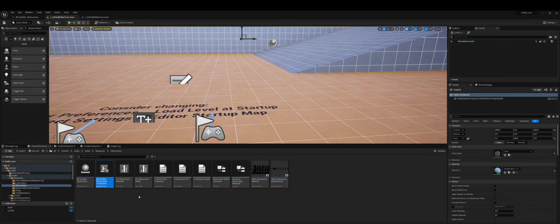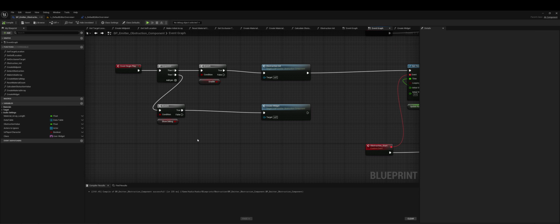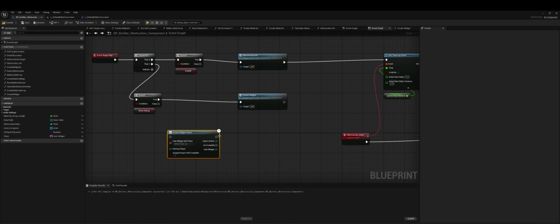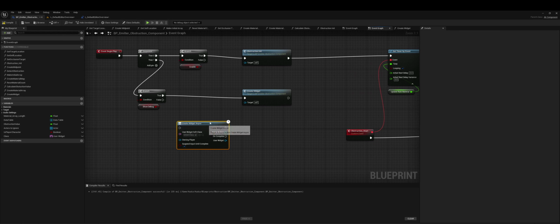Because it's a widget, we have to do it a little bit differently to normal soft object references. So I'm just going to say load async widget. Something to note is this symbol is a latent function, so we'll have to do this in the event graph. We can't do it in our actual function.